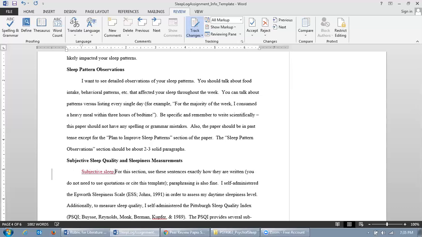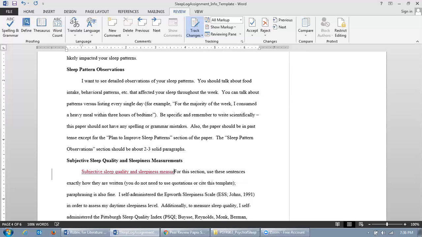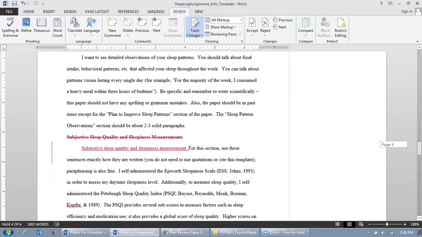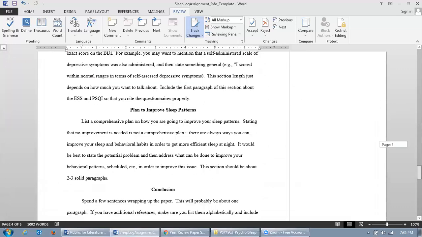Subjective sleep quality and sleepiness measurements, period, one space. Okay, and then you delete this. You say, hey, this is how you do it. You don't do any capital spacings for subheadings, but for subheadings you do. And this should be bold. Okay, and so then you can have all of that information in the paper for them.